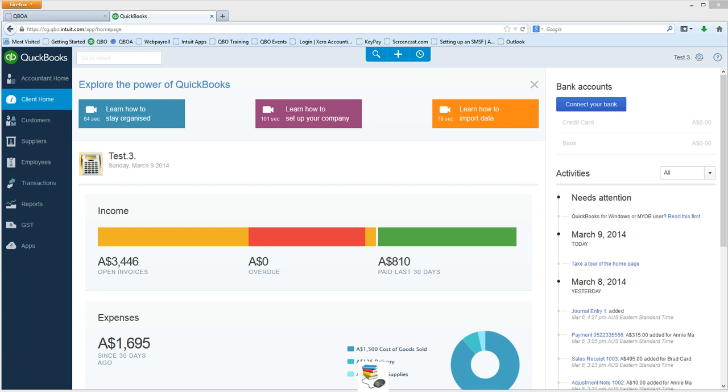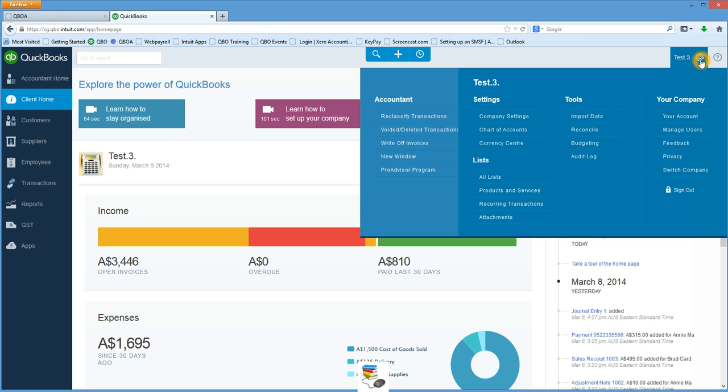Hi, today I'm going to show you how to further modify your company settings in QuickBooks Online to suit your business. Now if you head up to your business name and select the gear or the cog icon, under the settings menu, click Company Settings.